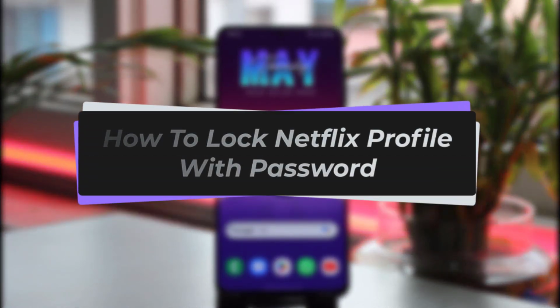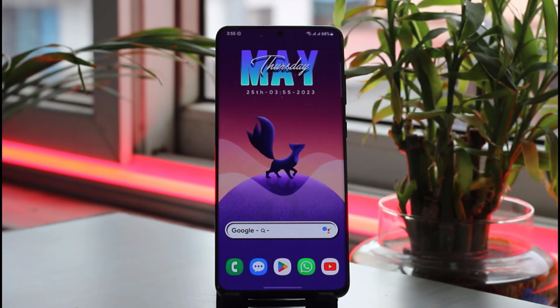Today we have got you another tutorial video where I will be showing you how you can simply lock your Netflix profile with password.